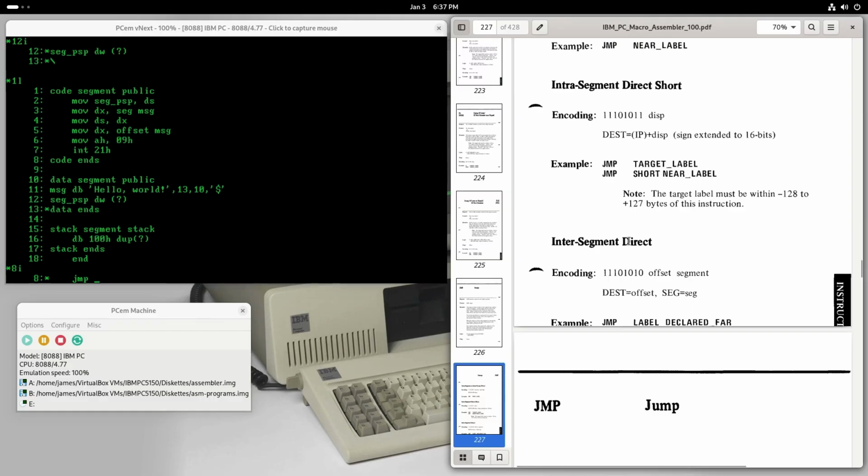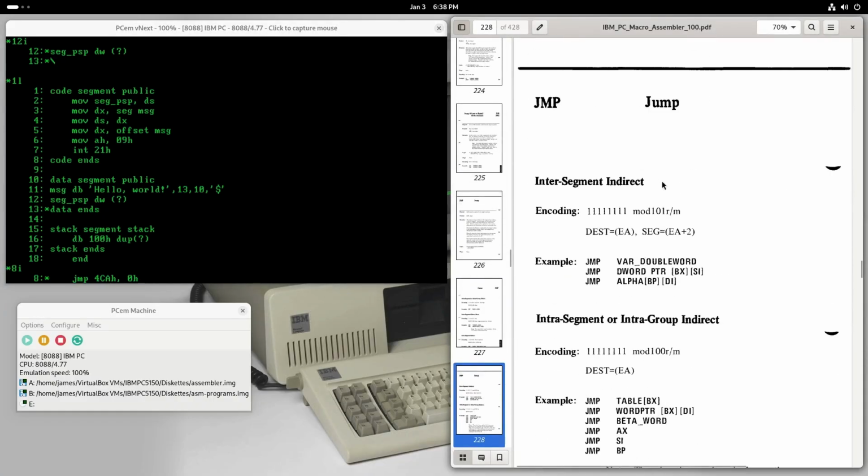Now this is a direct jump. This would be true if we knew the segment of the program segment prefix. Then we could hardcode it. I don't know, maybe it was 4CA, something like that, hexadecimal, and that would be the segment and that would be the offset. But that's not the case. We don't know at compile time or at assembly time what this segment address is. We need a dynamic variable. We have it actually here in memory. So we need an indirect inter-segment jump, which is written in this way.